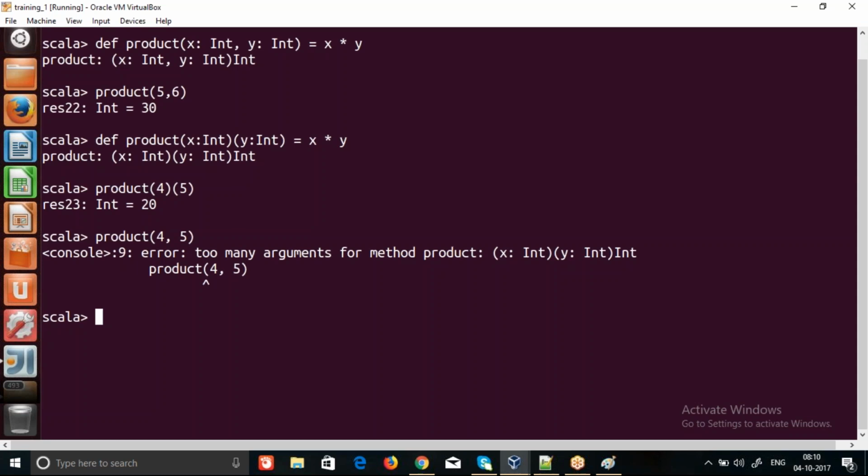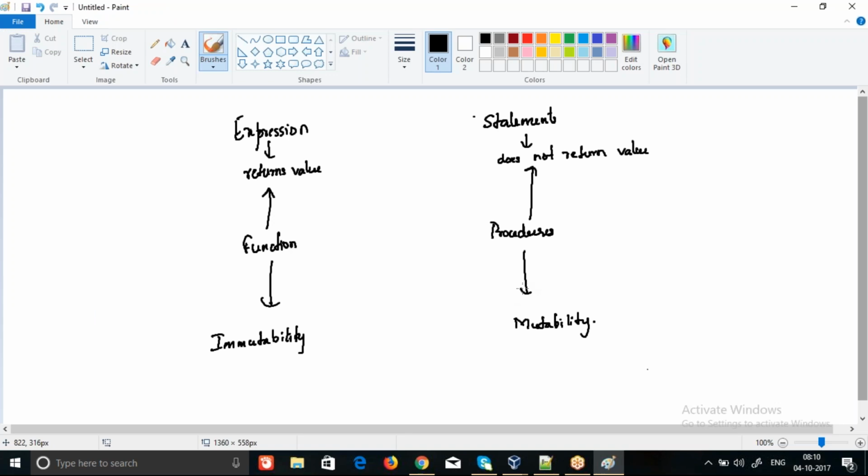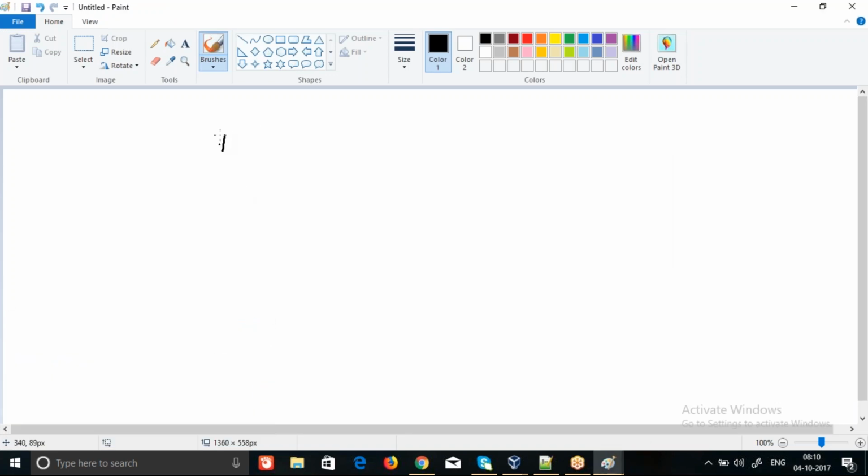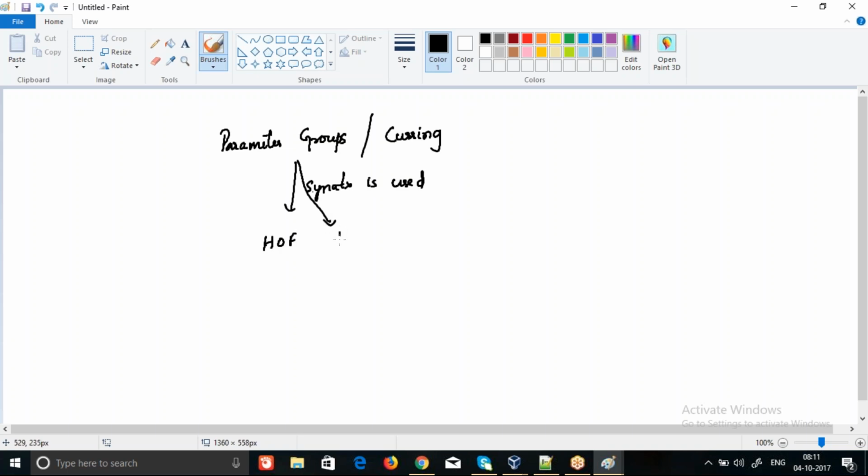As there is no concept behind this, the only use case is the syntax, and these syntaxes are used in higher order functions. It is called parameter groups, or also called currying. The syntax is used in higher order functions and implicit functions, implicit definitions.